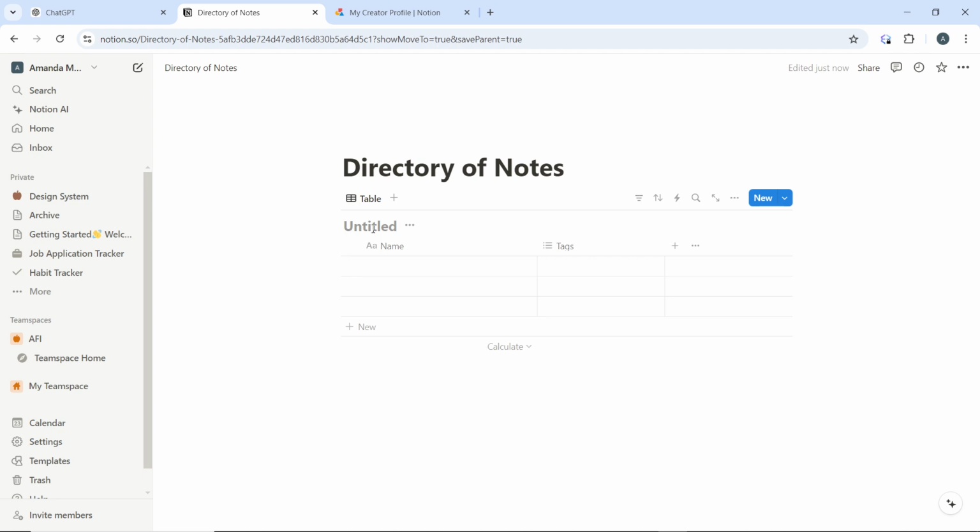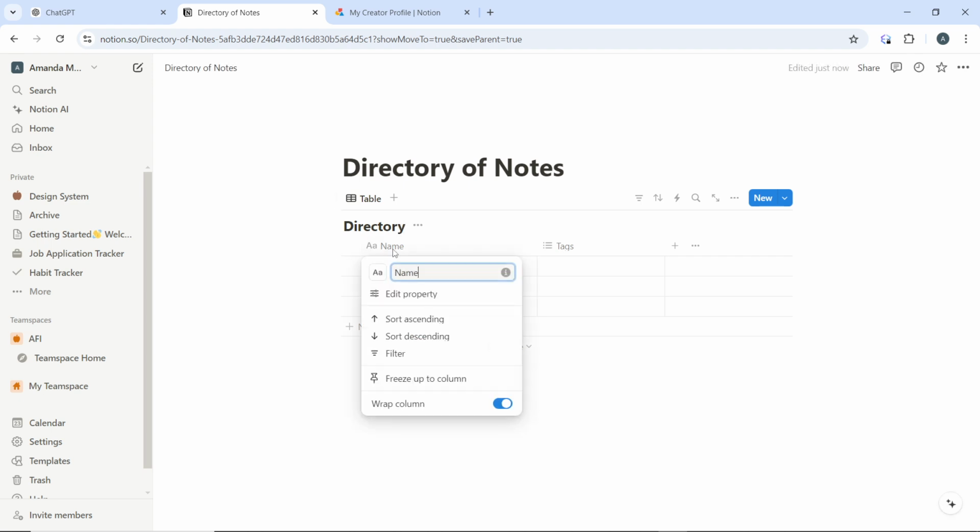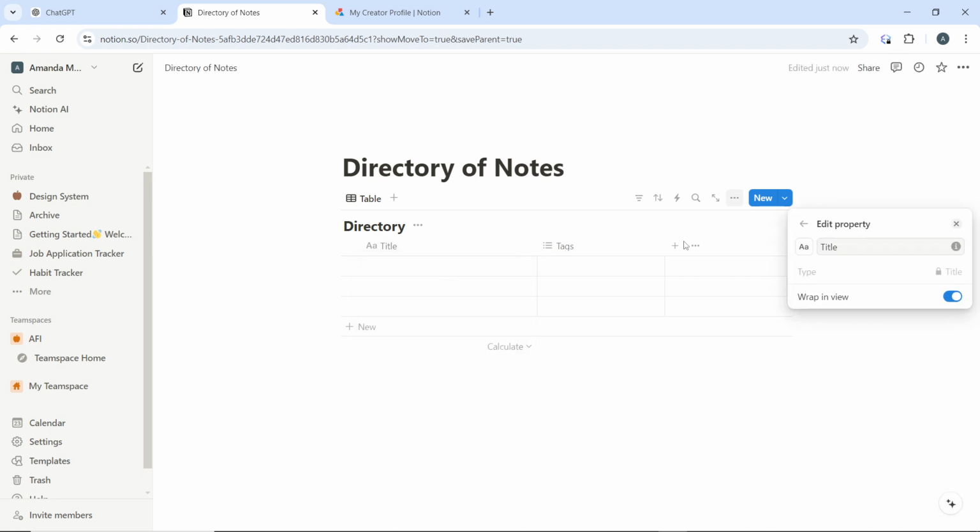So over here we have the title, which could be directory. So you can set your property. Here are examples of properties that you can set to keep or manage your directory of notes. Now, this could be the note title, and punch the enter and head over to tags.